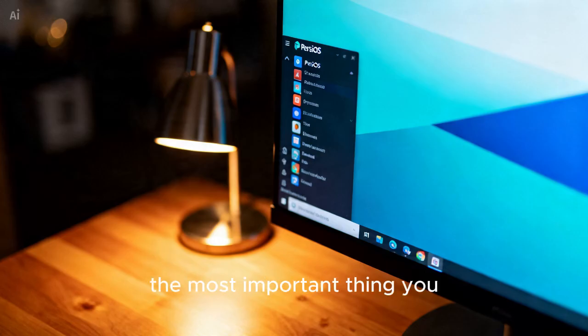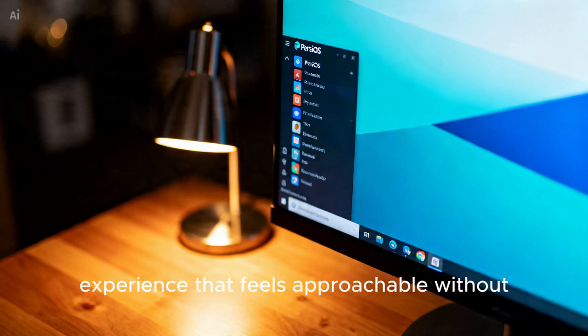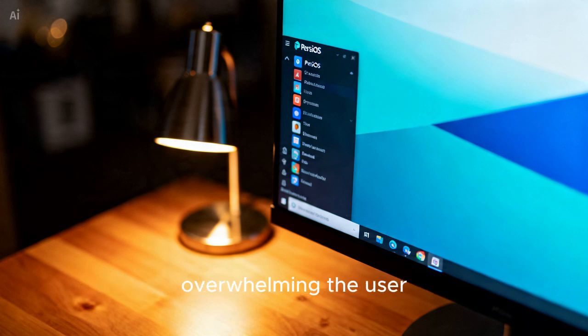At first boot, the most important thing you notice is the overall presentation. A good Linux distribution needs to create a positive first impression, and PersisOS aims to provide an experience that feels approachable without overwhelming the user.